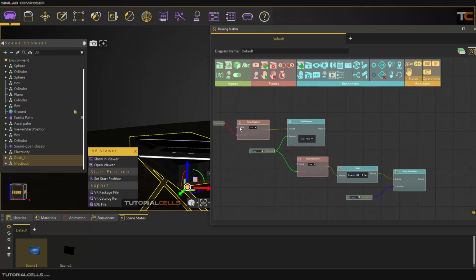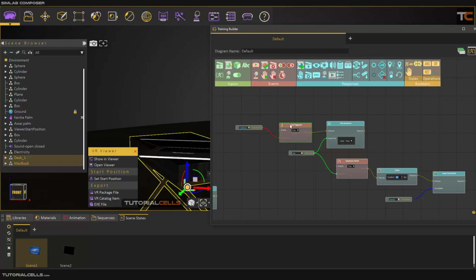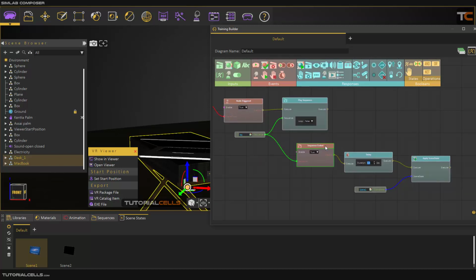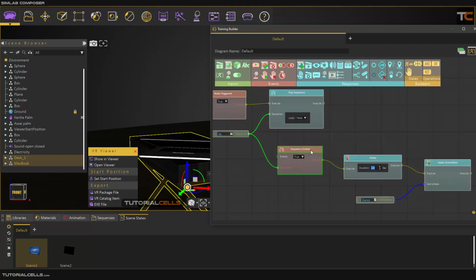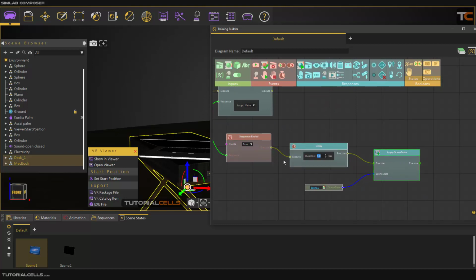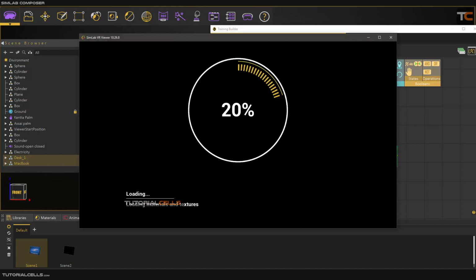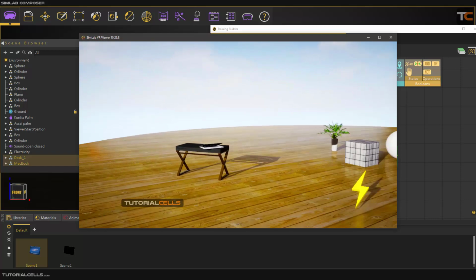Again, what happened? If the laptop is clicked, the sequence of open laptop will be applied, and after it's open, I want 1 second. After it's completely open, sequence ended, with a delay, apply a scene state. Which scene state? Scene state of the laptop. And test it. You can speak to yourself to program visuals. Very nice and interesting. Go in here and see what happens.